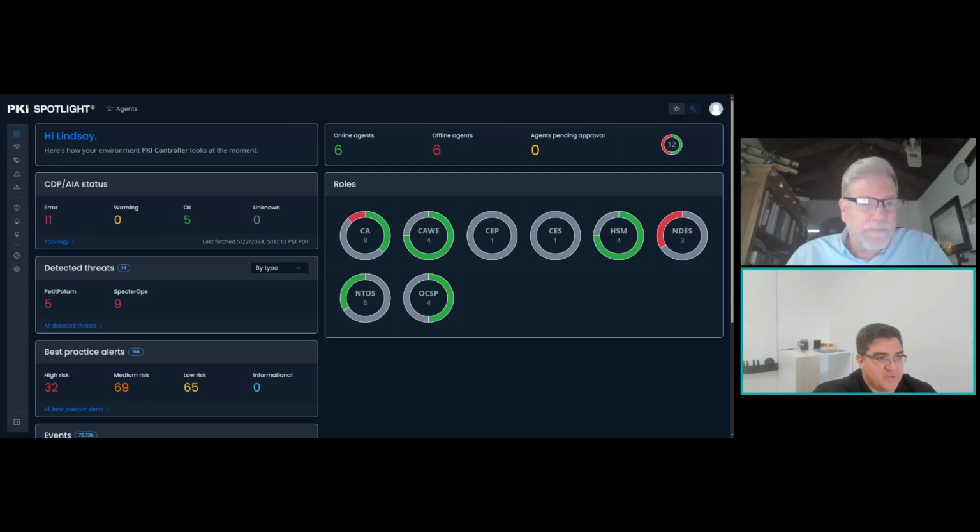Sure. I want to give just some quick context on what Spotlight is and what it isn't. Spotlight really has 3 main areas we focus on. One is real-time monitoring. The second part is assessment. And the third is alerting. And when we say what Spotlight isn't, it isn't a CLM.